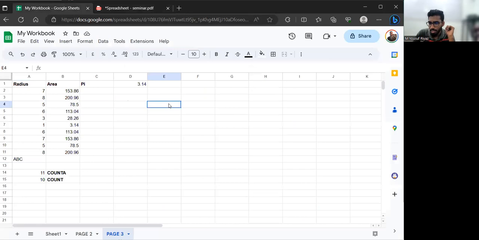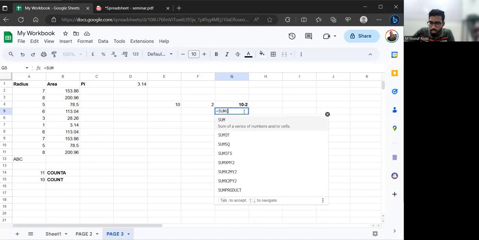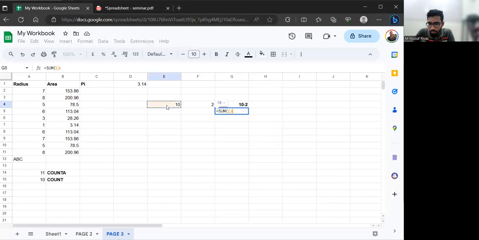Let's say I have here the value 10 and here the value 2. I want to get the answer 10 minus 2 in this cell. And below this cell, I want to get the value of 10 minus 2 using the sum function. I can write the sum function like this: equals sum E4 to open brackets.